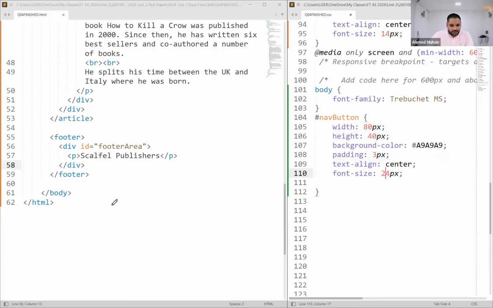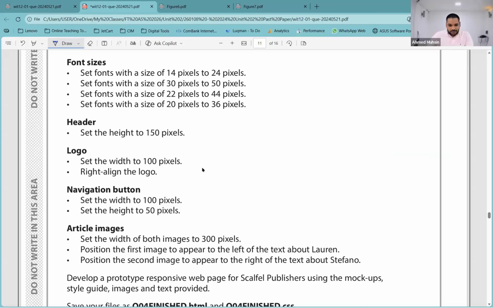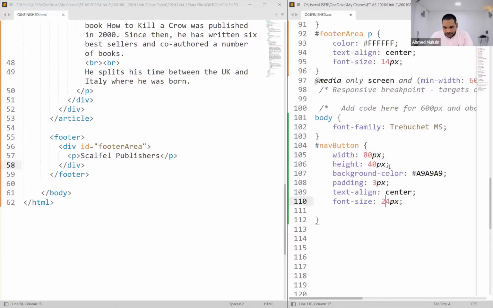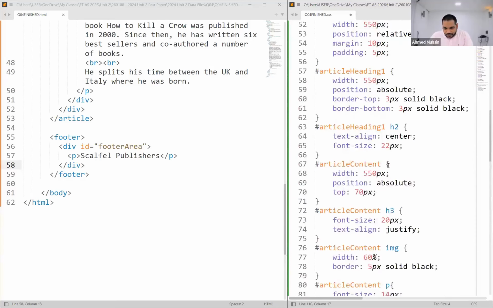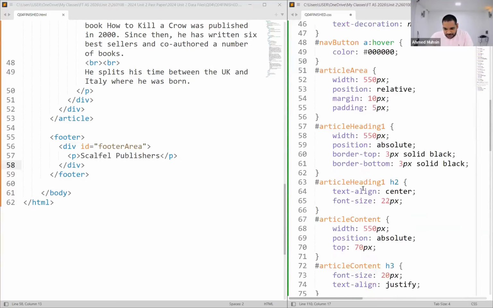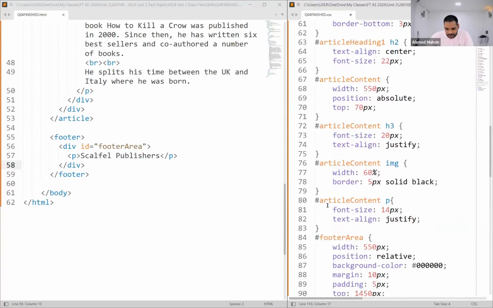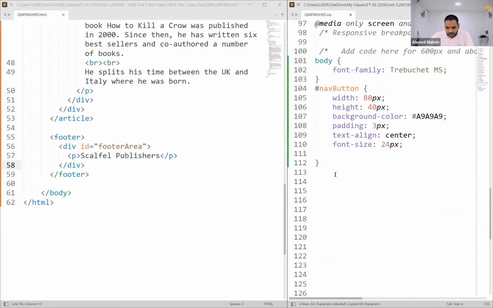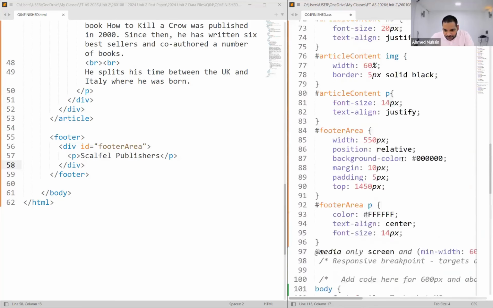Anything else we have to do in the navigation area? Any more 14 pixels we have? After navigation, again we have 14 pixels in article content. So Control C, come all the way down. Control V, here again 24 pixel. Anywhere else you see 14 pixels?